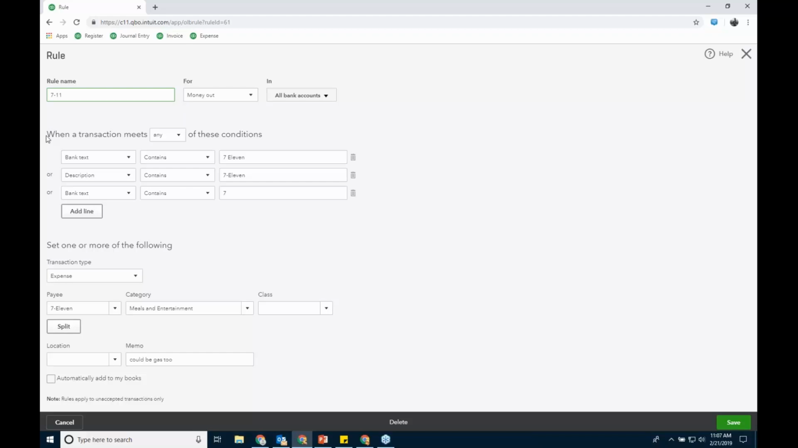This is the most important sentence in the whole window. When a transaction meets any or all, right? Certainly wouldn't want all for this. Why? Because anything that had a 7 in it would go to 7-Eleven, right? You've probably seen some crazy stuff when clients get a hold of rules. I really believe you're the ones to do them for me, right?